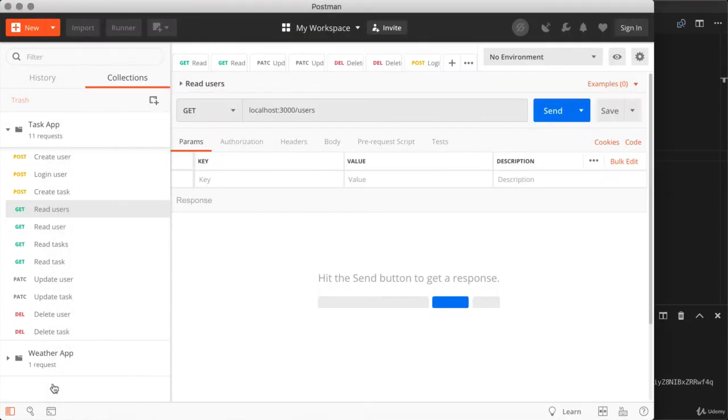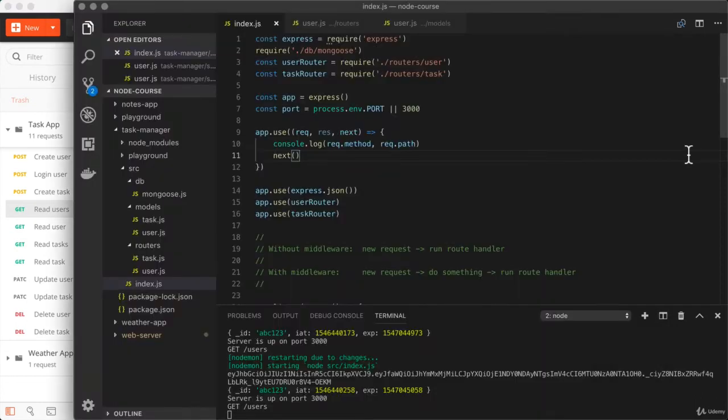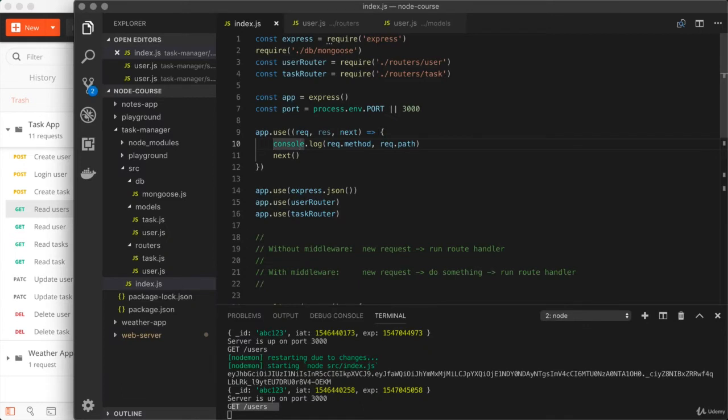Over inside of Postman, what I'm going to do is fire that off one more time. And right here, we are indeed getting the same old response we were getting before we ever had that middleware function set up. Now, inside of Visual Studio Code, you'll notice that down in the terminal, we have get /users showing up. So now we have the best of both worlds. We're able to log out what we wanted to log out, but at the end of the day, our request is still able to run, providing the user with the information that they requested.